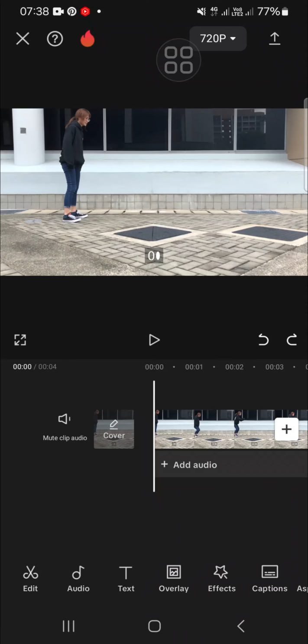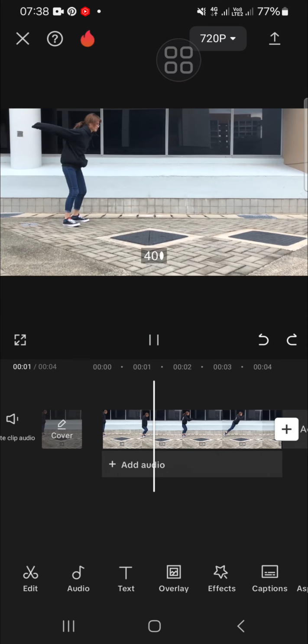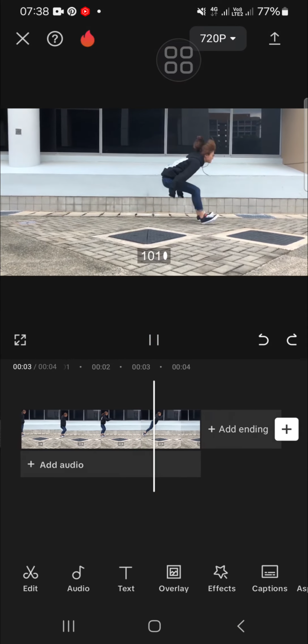In today's tutorial, I'm going to show you how we can reverse our video on the CapCut mobile application. Okay, let's get into it. Here I have created a project on my CapCut application and this is my original video. I'm going to make this video play backward.